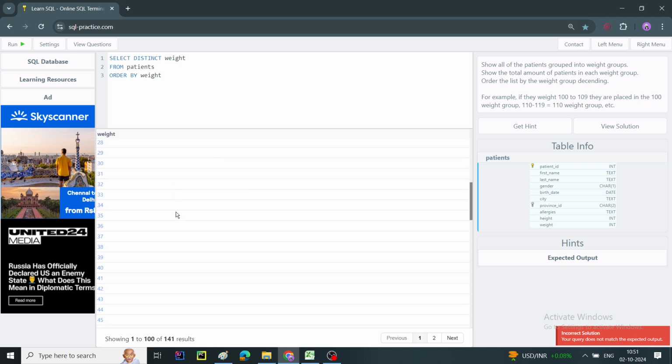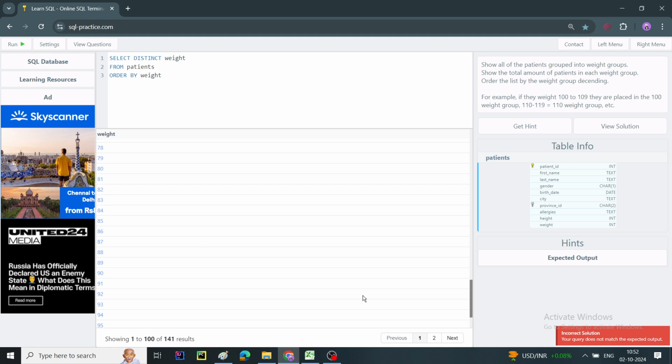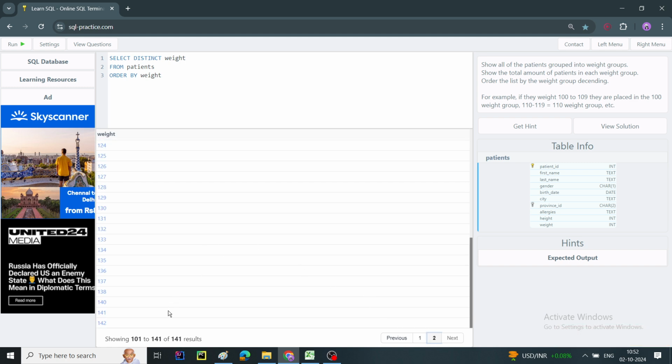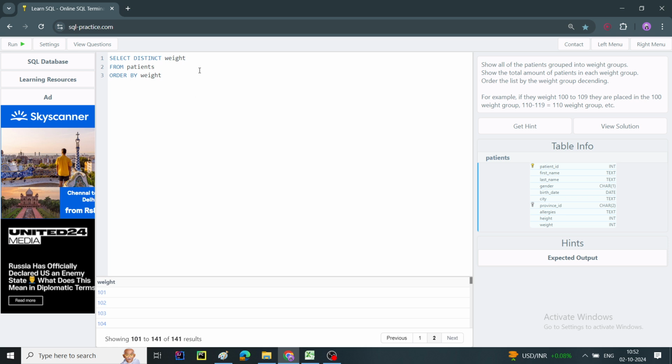Okay, right now we got some weights. Actually we have all the category weights. Okay, I'm going to go next. We are having weights from number 1 to 142. This many categories we do have in this weight. Okay, let's see the coding part. I'm going to remove this select section. Actually, I do have some kind of solution for this.